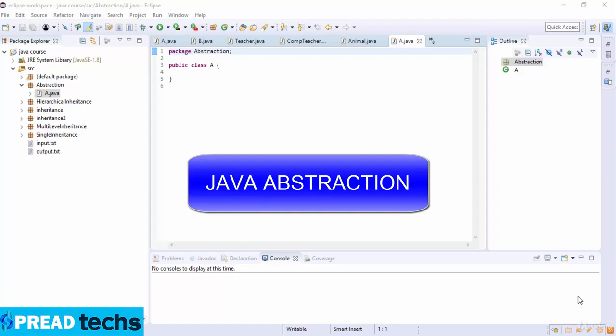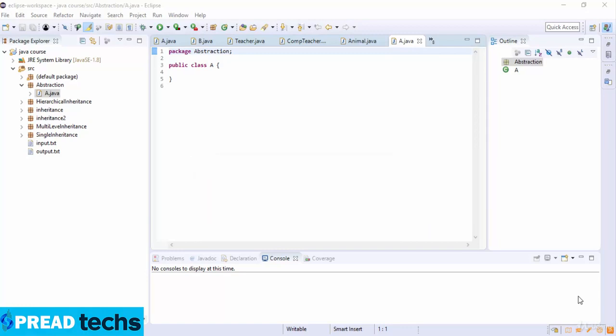Welcome to this lecture. In this lecture, we are going to discuss abstraction in Java. Abstraction is the process of hiding the implementation details and showing only the functionality to the user. Another way to say it: it shows only important things to the user and hides the internal details, for example, sending SMS.